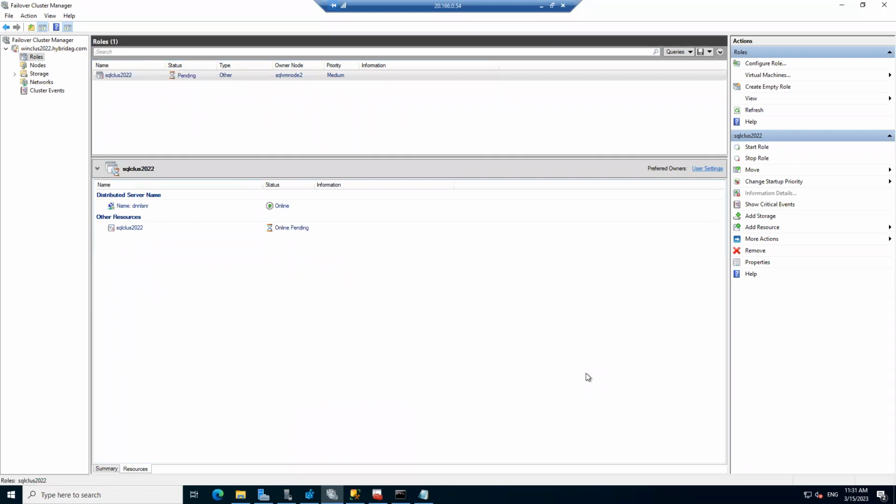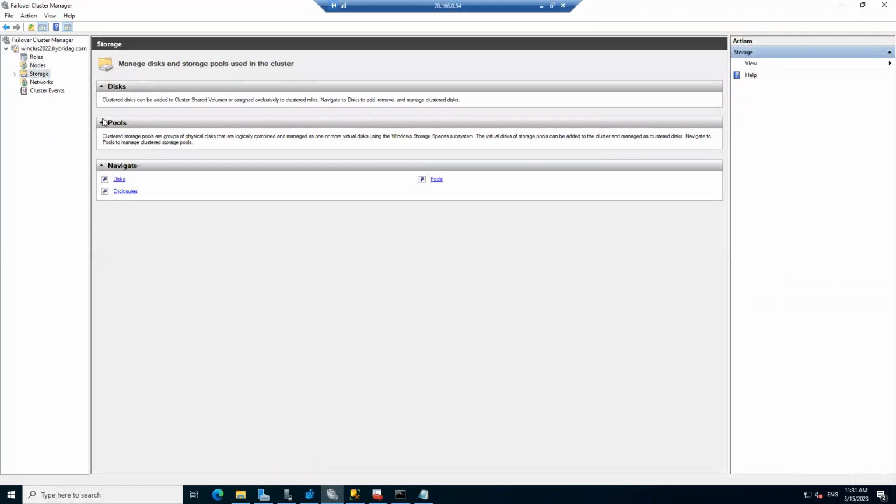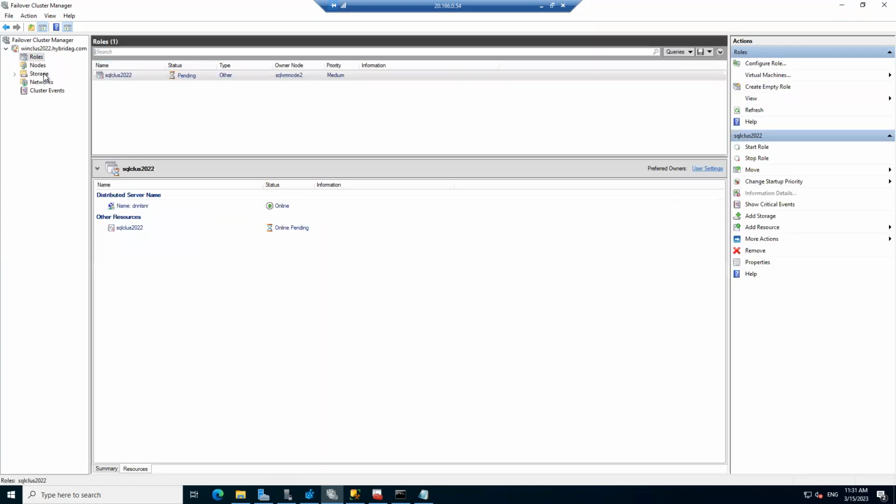Can you go to nodes? Nodes, okay. Cluster admin nodes. Nodes are up. I didn't play with nodes. Can you go to storage? No, storage, this is Always On, right? So we don't have the shared storage concept. So we can ignore storage here. This is not a failover cluster instance, right? So no point of storage.